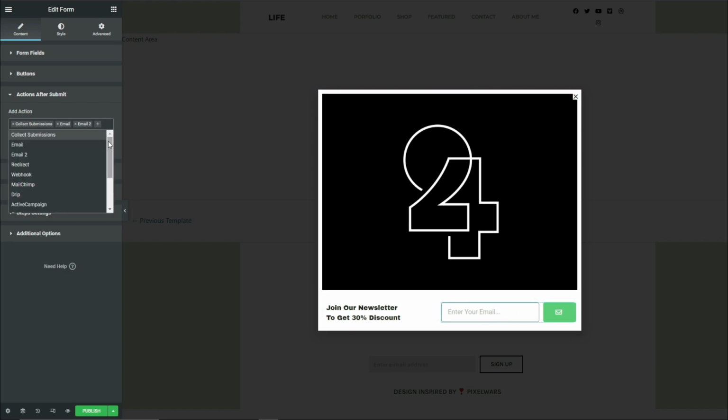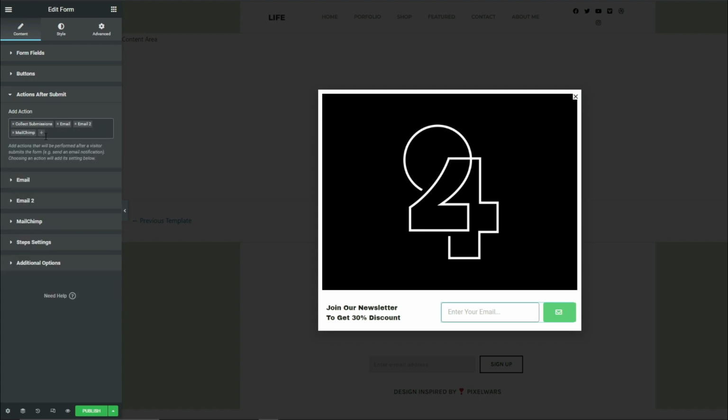Next, we want to add in actions of MailChimp and Popup. So I'm just going to click on the plus icon and then search for Popup. So I'm just going to click on this. Now we have the collect submissions, the email, which is where the admin email notification is sent to, and the email to is the notification that is actually sent to the user after they've submitted an email into this field. And for the MailChimp, this is the action that is necessary for collecting emails to build up our email list. And for the Popup, we want to carry out an action of closing this entire Popup interface after a user submits an email into this field.